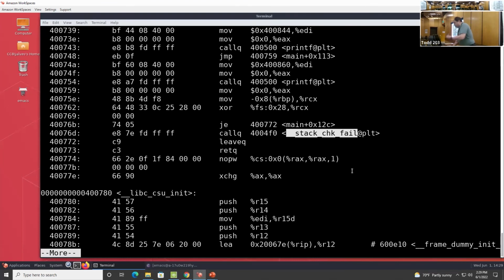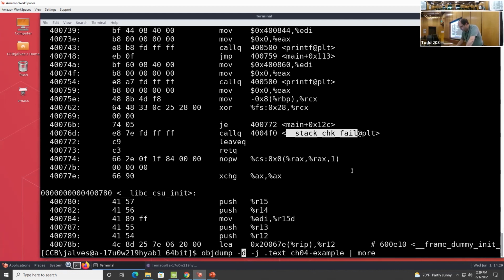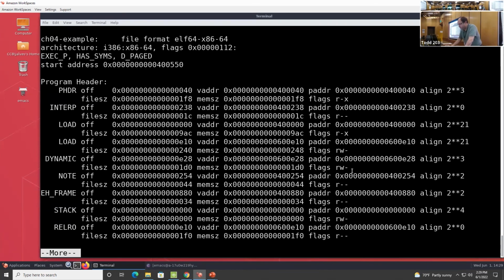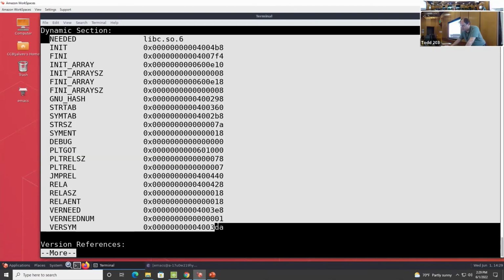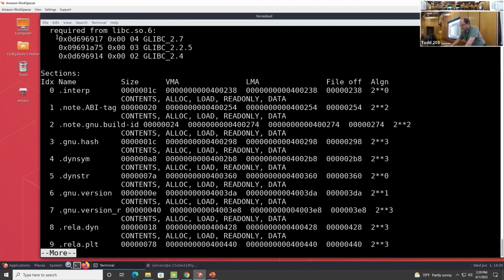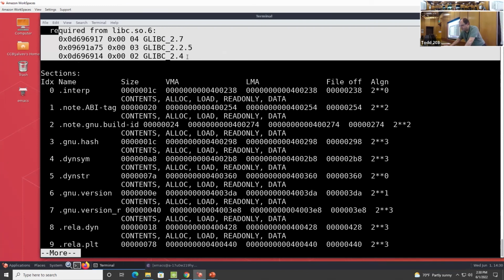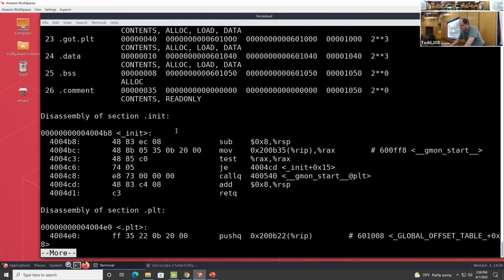And just doing a search of the libraries, I can look at things like this. I'm going to actually do my standard, not the text. The way I like reading these things is with PDFH. So I see the program headers. I see all the different dynamic sections, their offsets, the version references from the library, the section headers, disassembly of section init.